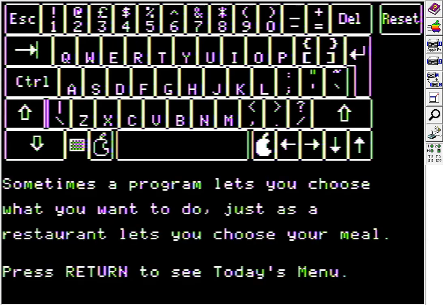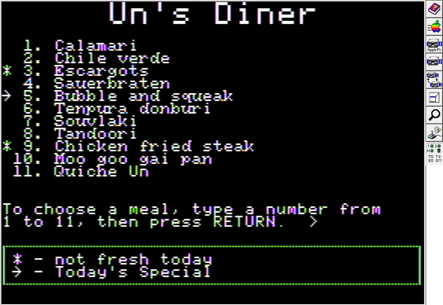Sometimes a program lets you choose what you want to do, just as a restaurant lets you choose your meal. Press return to see today's menu. Hey, I've got a diner. See, we've got calamari, we've got souvlaki, we've got quiche, which is my specialty. But today's special is bubble and squeak, which I'm not entirely sure what it is. Some kind of English thing, I think? Anyway.